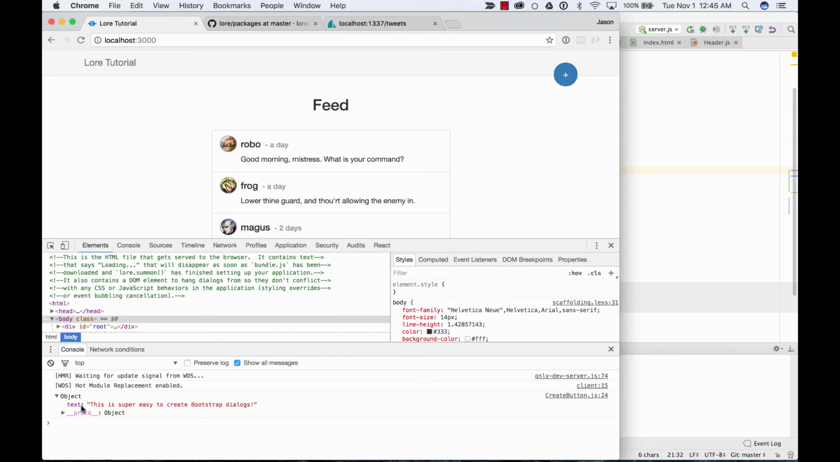So in the next step, we're going to take these params and actually send them to the server to complete this create experience.